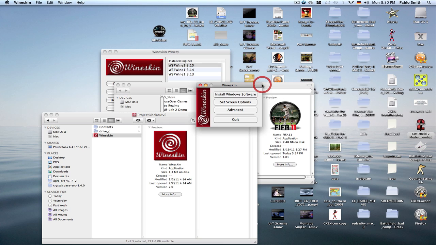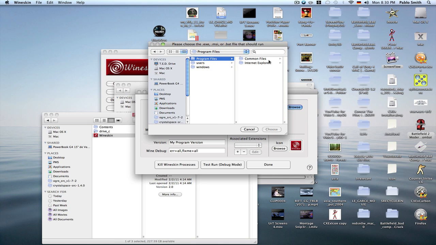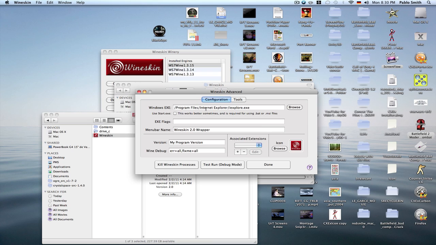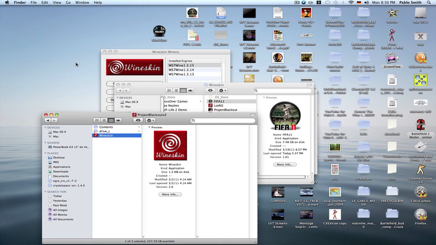But yeah, so then when you're finished with that, you go to advanced configuration, you browse, program files, you go to the newly installed software. Let's just say it was Internet Explorer. Then you click on the exe, the start exe, the actual application, choose, and then like this. Then the menu bar, the menu bar is this here. So for example, the menu bar of this is Wineskin. If you go to your Finder, it's Finder, and so on.